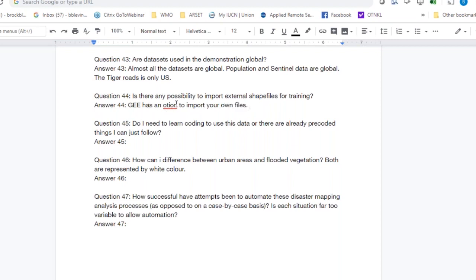Do I need to learn coding to use this data, or are there already pre-coded things I can just follow? You can use this code and just modify the code to your area of interest. Question 46. How can I differentiate between urban areas and flooded vegetation? Both are represented by white color. So we've addressed this already in previous questions.